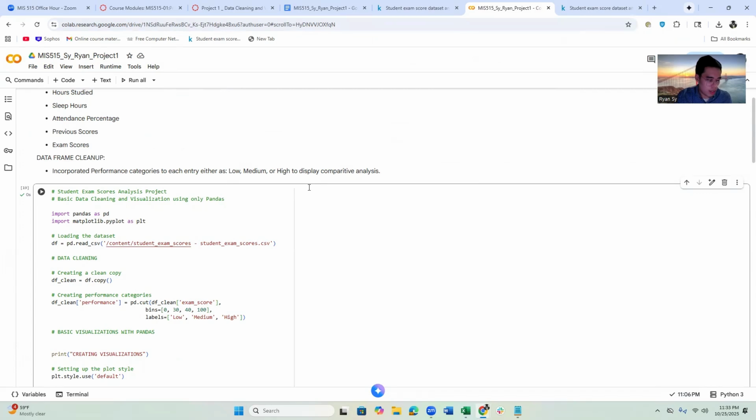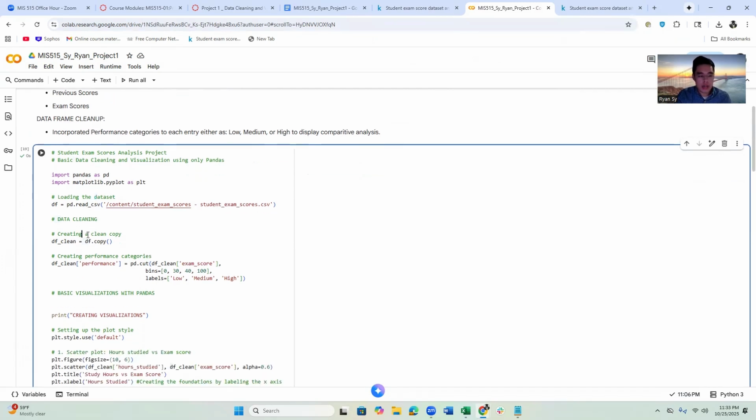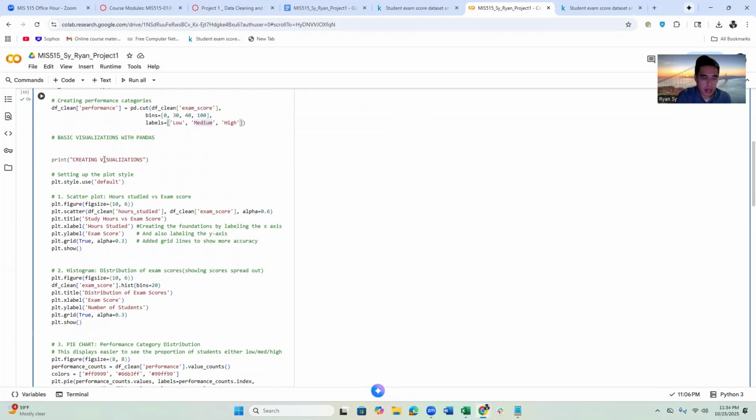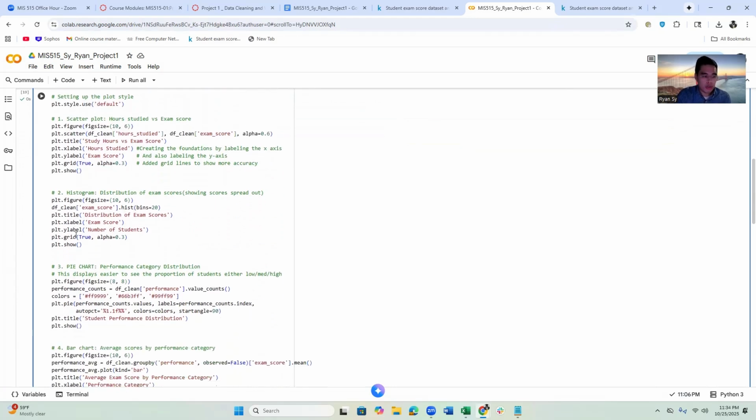Moving on to my code, I use pandas and matplotlib as the main imports, pandas to handle the data and matplotlib to create the graphs. Then this is me loading the data set and creating a clean copy so it doesn't mess with the original data set, which is a good data set cleaning practice. And then this is my code creating the three different performance categories, low, medium, or high.